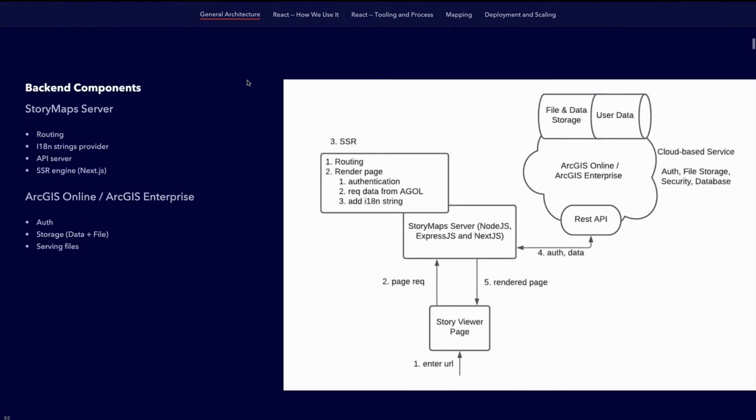Let's take a look at the backend components and how they work together. As mentioned before, we have two main backend components: StoryMaps server, which is mainly for server-side rendering, and ArcGIS Online, which is mainly used for storage and authentication in StoryMaps. How they work together is illustrated in the diagram.